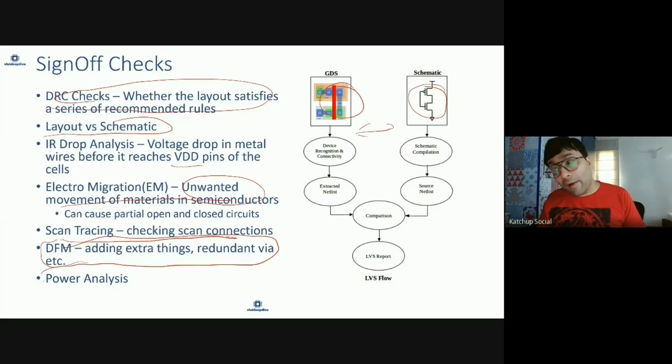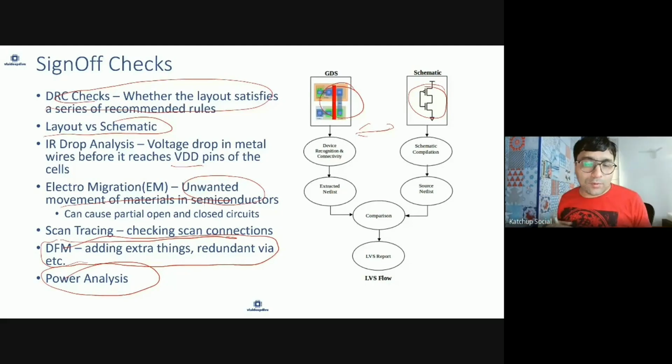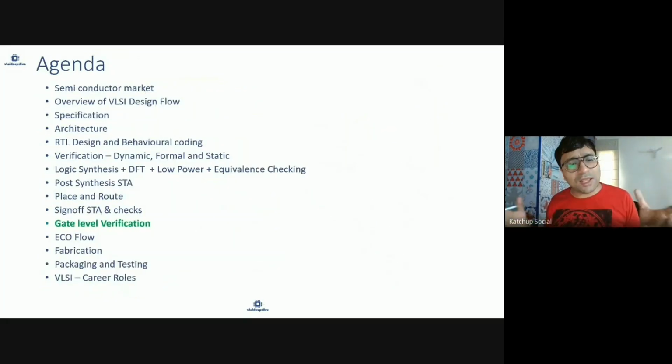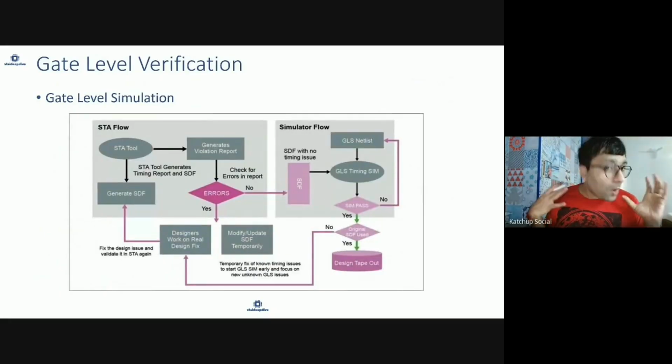You will do power analysis to make sure your power is within what you are planning it to be. Since you have a lot more information, the physical connectivity of the design, you can do all these checks before you tape out and say, okay, I'm done now. Okay, so you will do all these sign-off checks. But once that is done, you now will have a gate level netlist. You will do verification again.